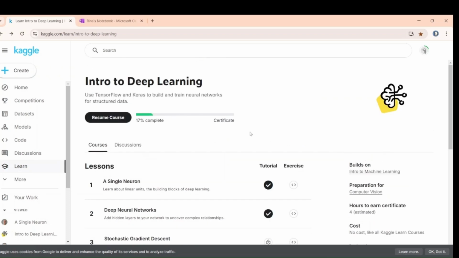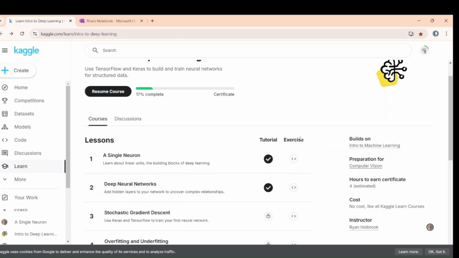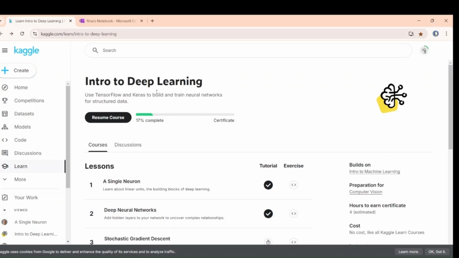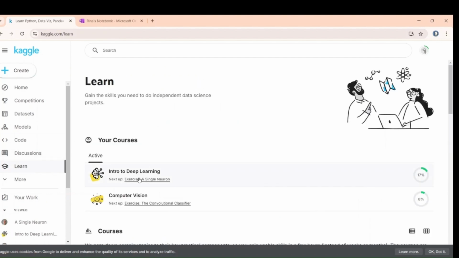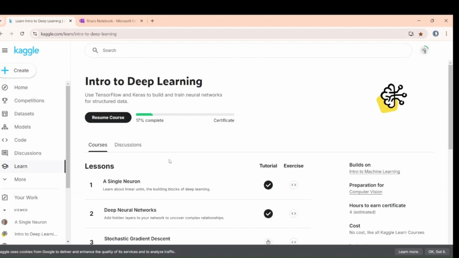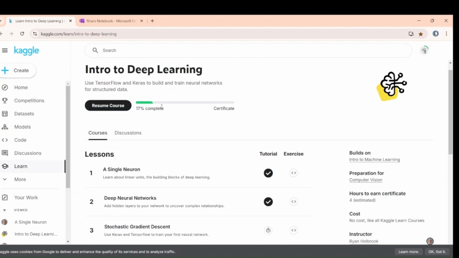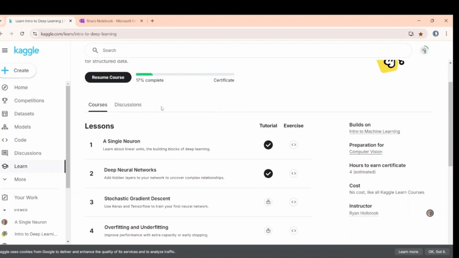Now someone has requested me to explain the exercise from Kaggle. Here you can see different types of courses they have provided. From the learn section you can find them, and here you can select any course. So I have selected this intro to deep learning because someone has requested me to do the exercise. So I will create a playlist where our main focus will be doing these exercises.